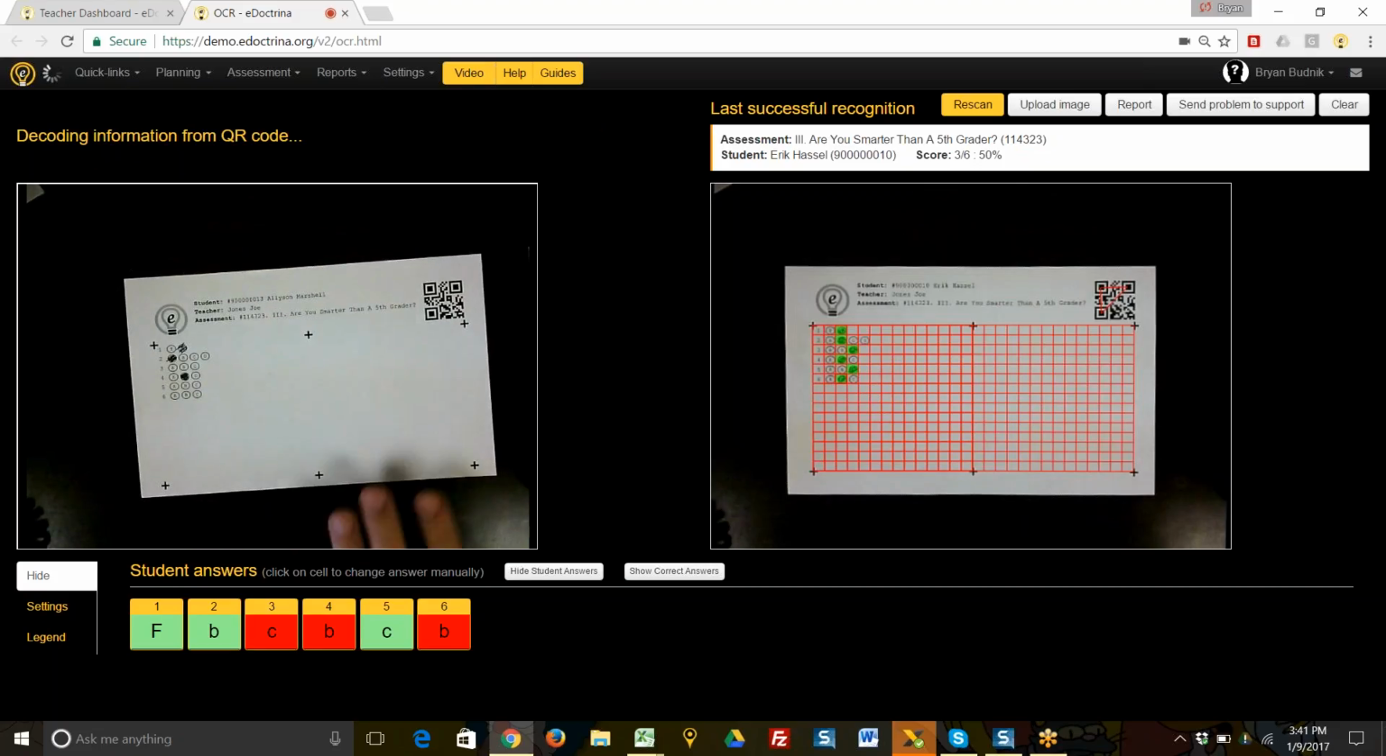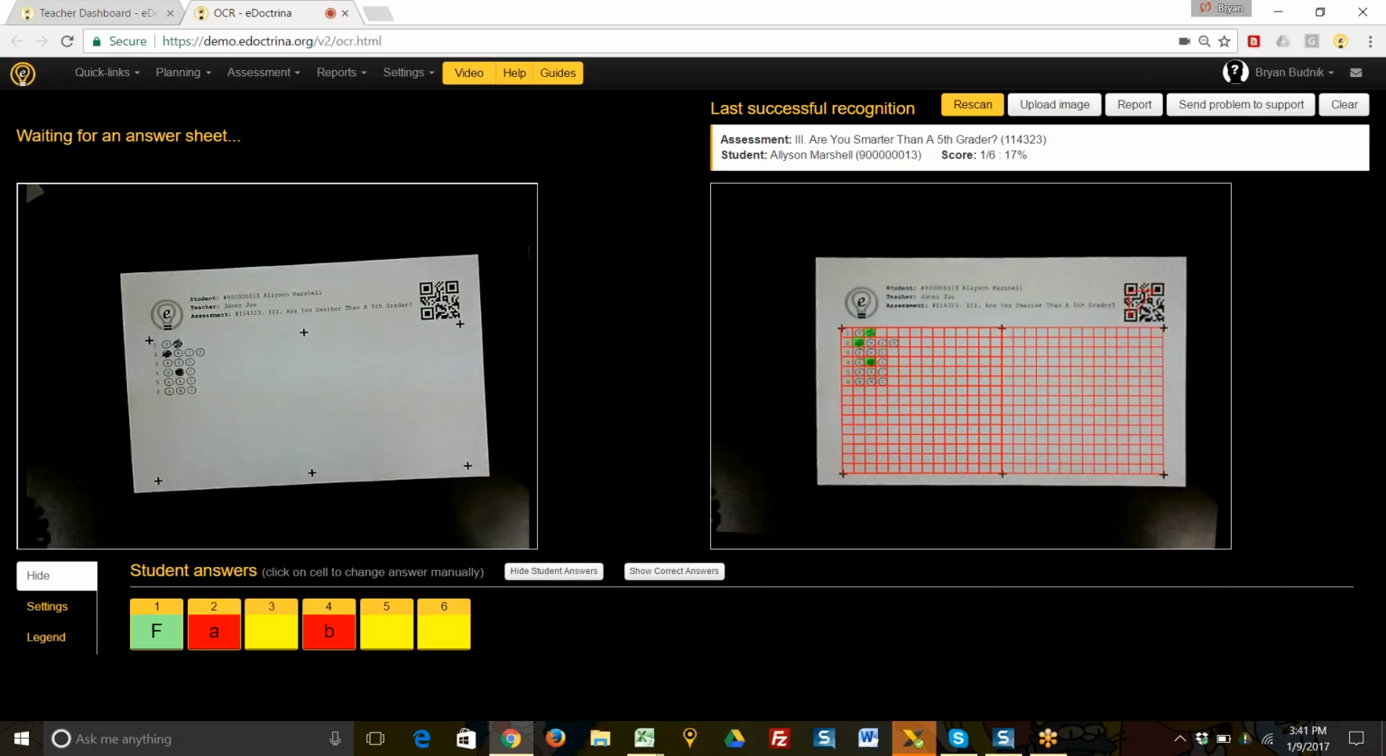Now you'll notice with this answer sheet, I have some answers that were missed by the student. So they missed question number 3, question number 5, and question number 6 were all left blank. So in this case, I can now come down here to the verification, and you'll notice that green indicates a correct answer, red indicates an incorrect answer, yellow indicates an answer that was skipped in this case.